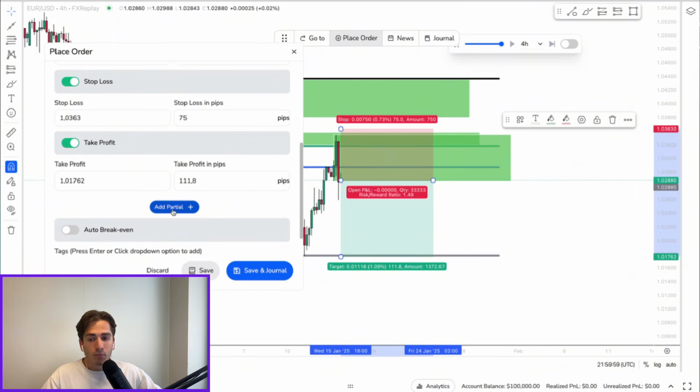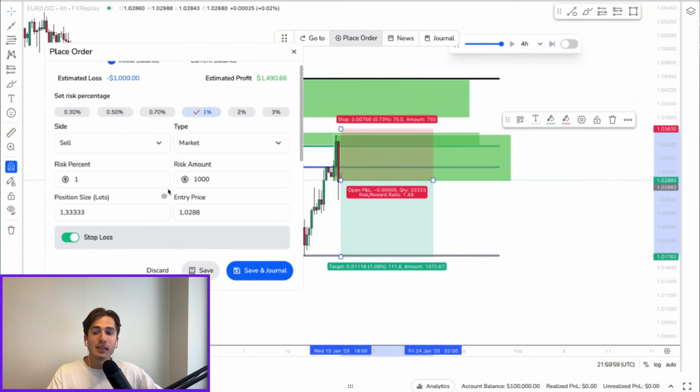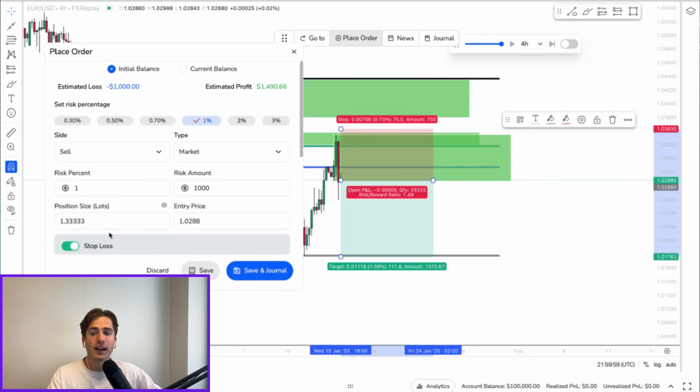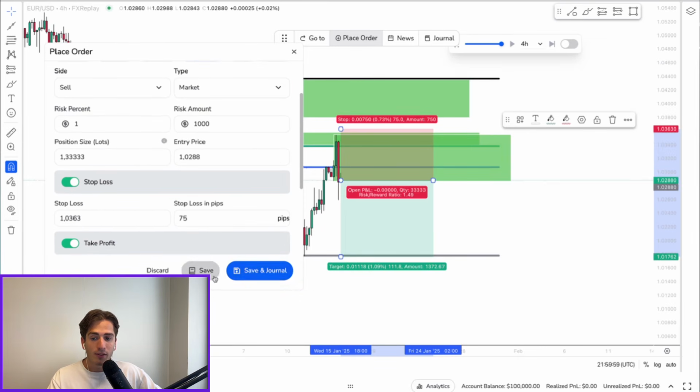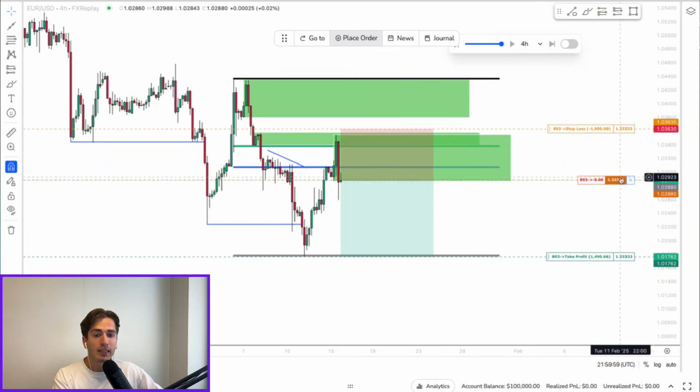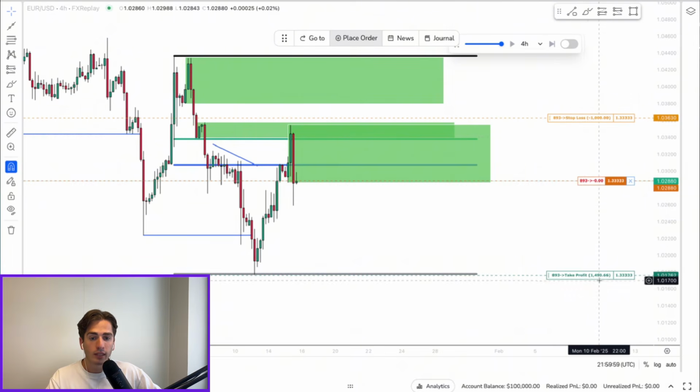If you want, you can also add partials. I personally don't do that, but you can see the amount of features that this tool has is absolutely amazing. I'm going to press save, and then you can see that the order has now been input into the market with the stop loss set, the take profit set, and the overall entry set as well.